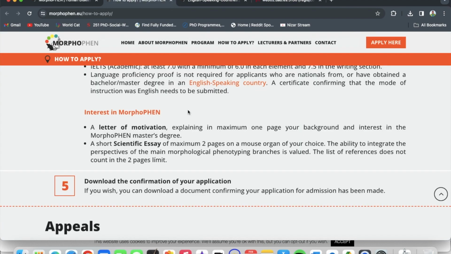So the next thing that you need is your letter of motivation. Okay, so your letter of motivation has to explain in a maximum of 1 page your background and your interest in the MorphoPHEN Master's degree. Okay, so check the description of this video and you are going to see the link to a video on how you can write your motivation letter in 4 simple steps.